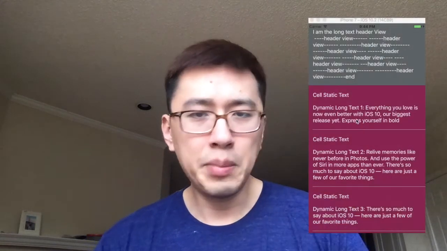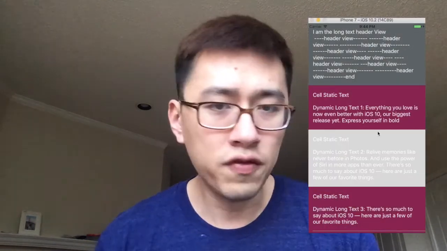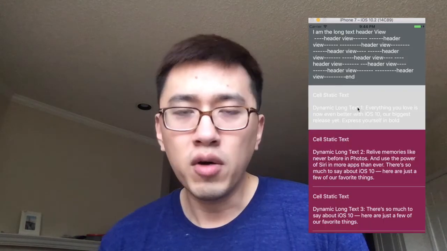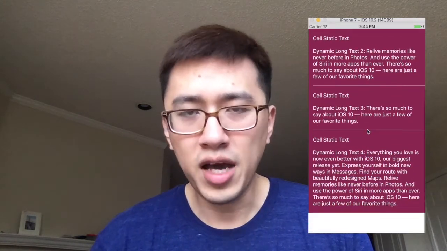Today we're going to talk about something related to dynamic. We will focus on UITableView today, but we're going to do something to dynamically change the height of the table view rows as well as the height for table view headers.